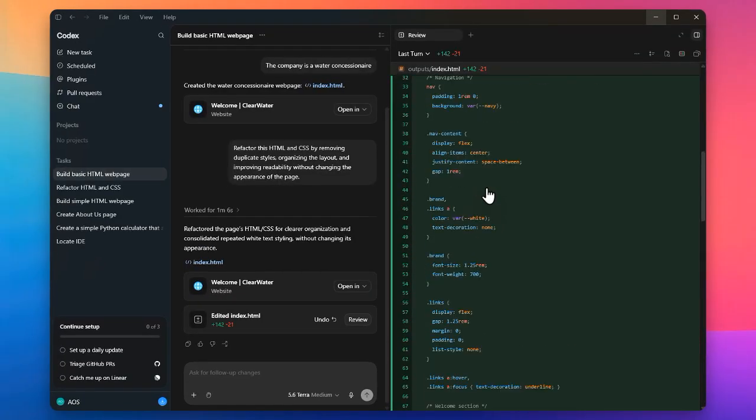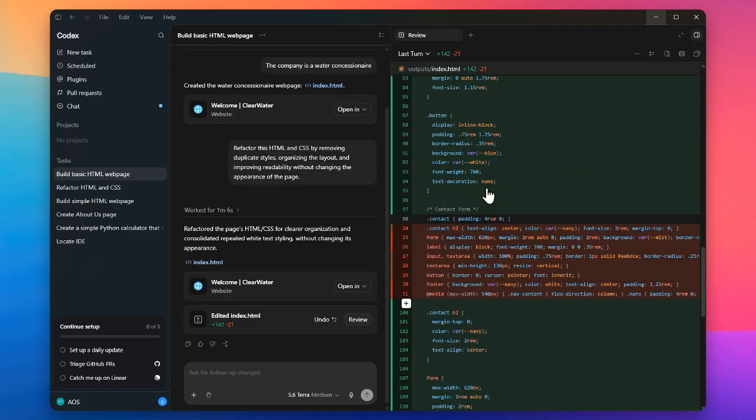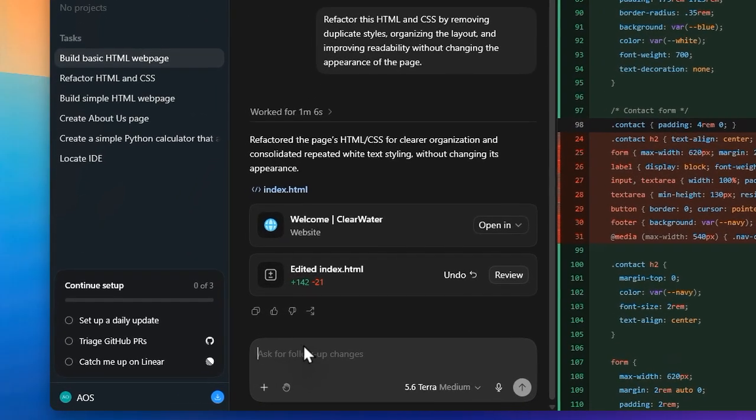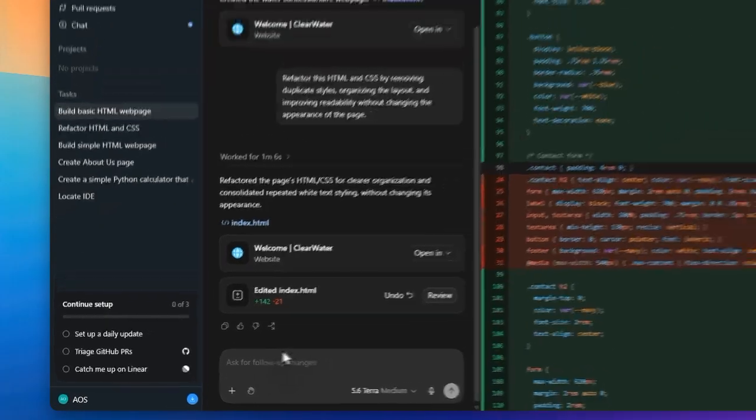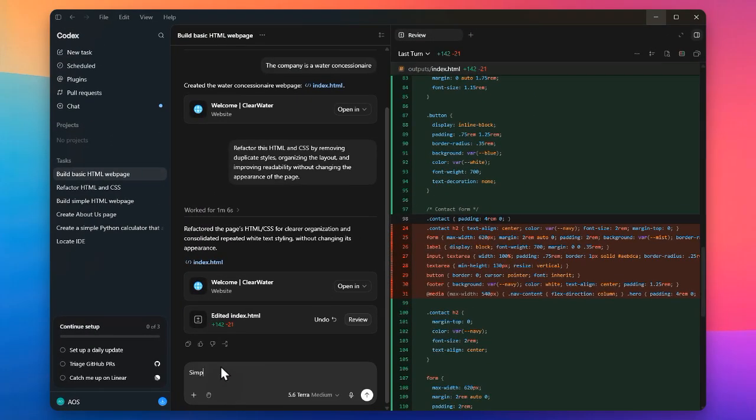If you notice something you'd like to improve, continue the conversation with Codex. For example, you can ask it to simplify the code, improve performance, add comments, or modify a specific section without starting over. Once you're satisfied with the implementation, approve the changes and commit or merge them into your repository using your normal development workflow.